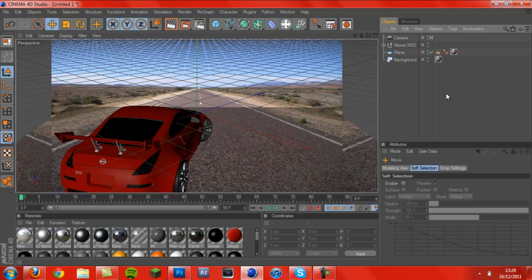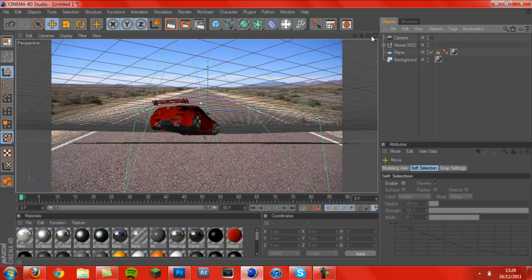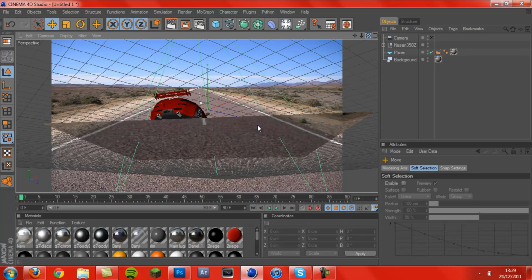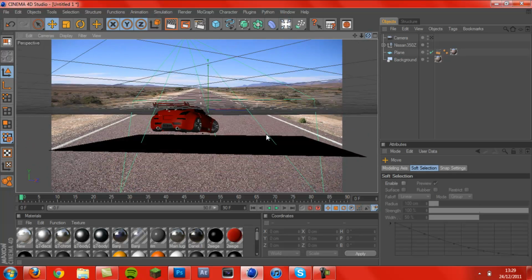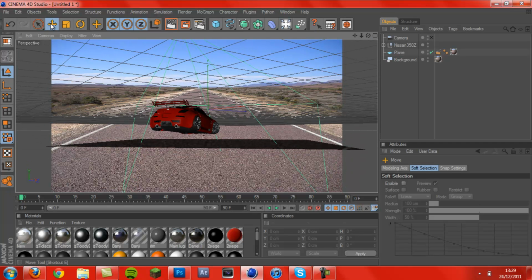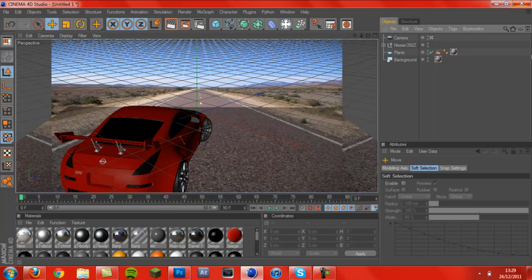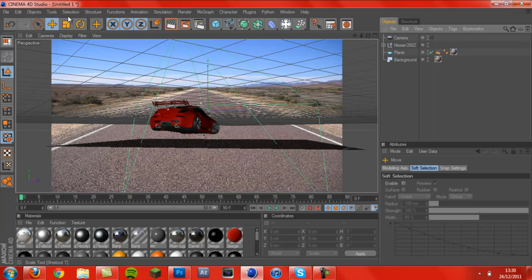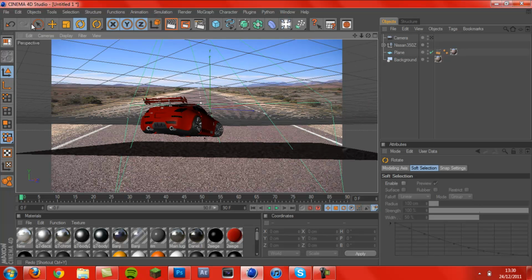Okay, I've lined the car up with the road, so it looks like it's sitting on the road now. However, if we come out of camera view, you'll see that the car isn't sitting on the plane. Now to fix this, we're actually going to move the plane, not the car. And you don't need to touch the car now. Once it's lined up in the position you want it, like this, you just need to mess around with the plane. So obviously we need to drag it up.